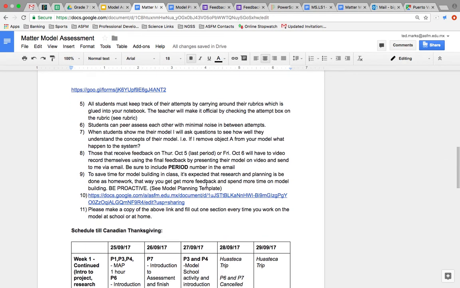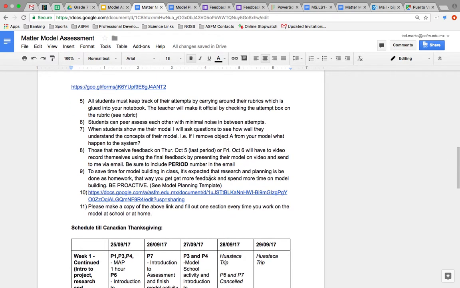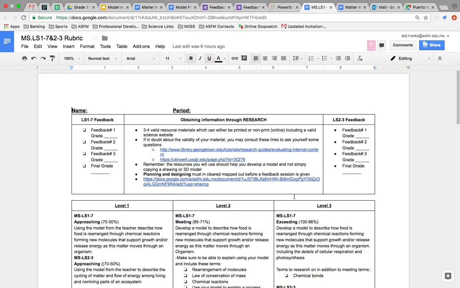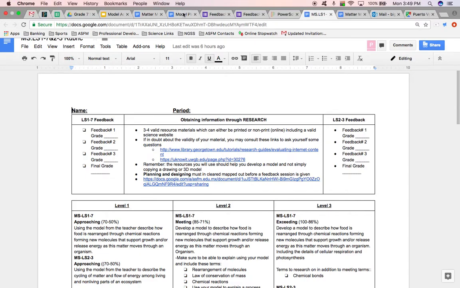Number 5 says all students must keep track of their attempts, and in a second I'll show you the rubric. The rubric, actually, I'll show you right now. You can see that the rubric has LS17, so when you come up and get feedback, you bring this rubric and I'll give you your current grade and just check that box to indicate that you've received that feedback.